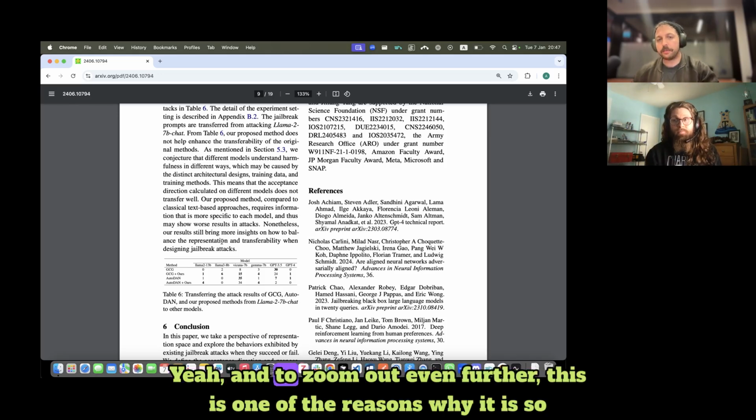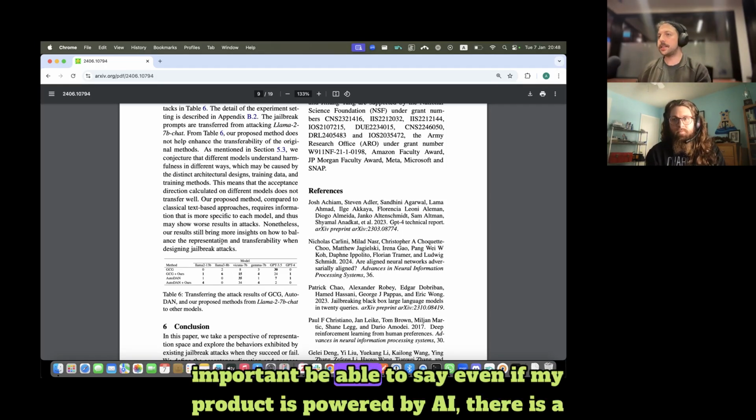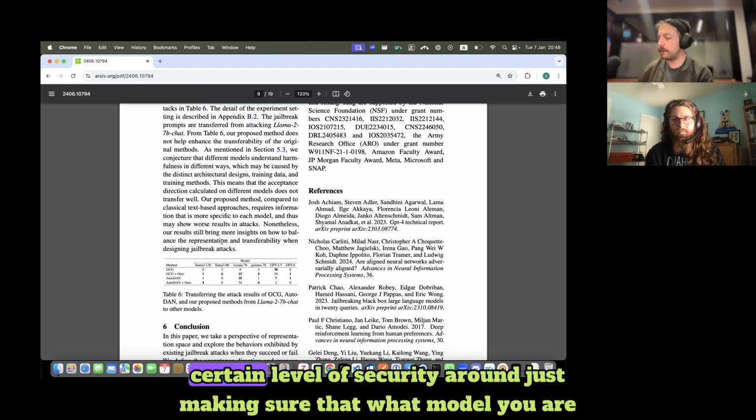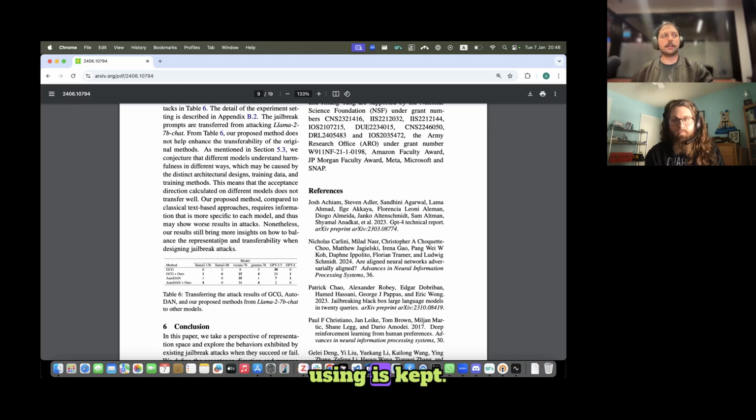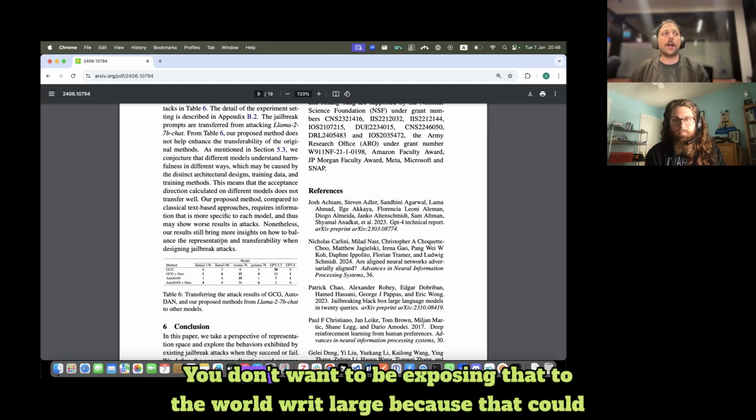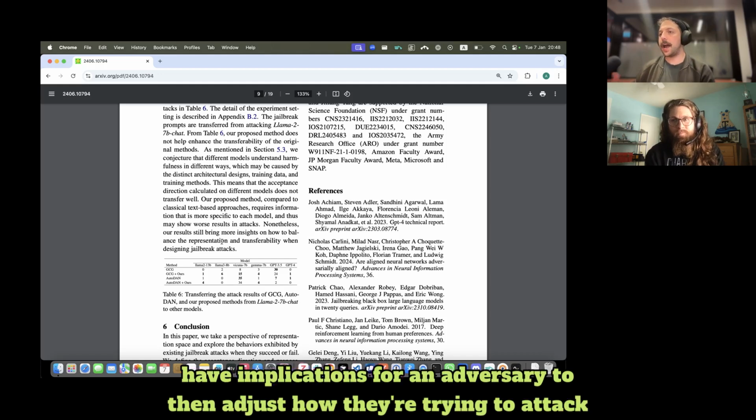Yeah, and to zoom out even further, this is one of the reasons why it is so important to be able to say, even if my product is powered by AI, there is a certain level of security around just making sure that what model you are using is kept relatively secret. You don't want to be exposing that to the world writ large, because that could have implications for an adversary to then adjust how they're trying to attack your model.